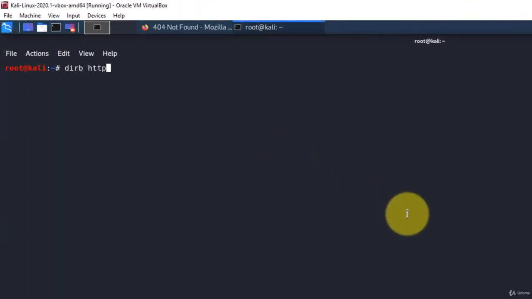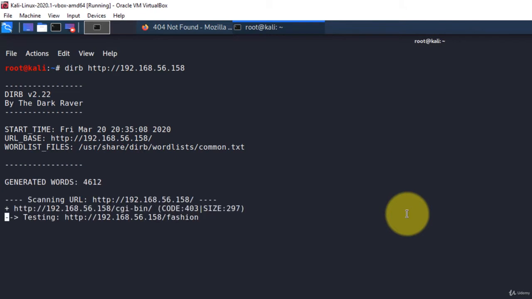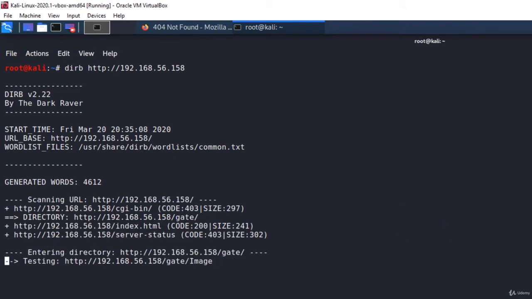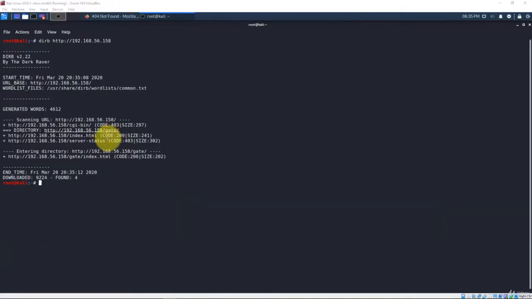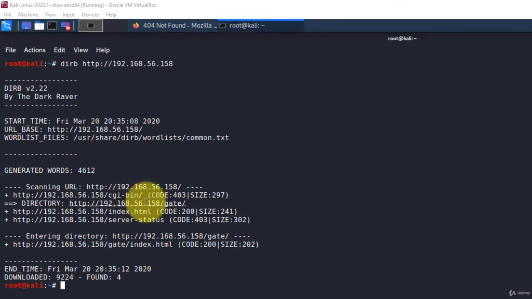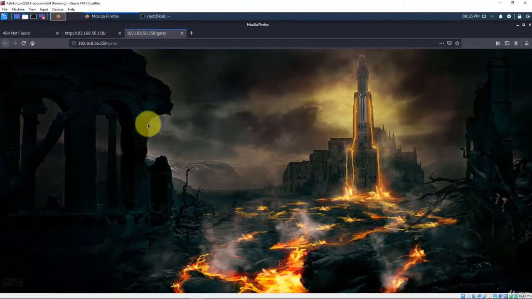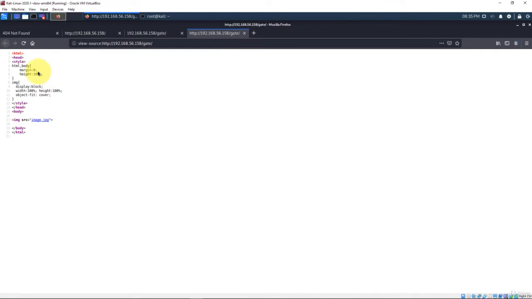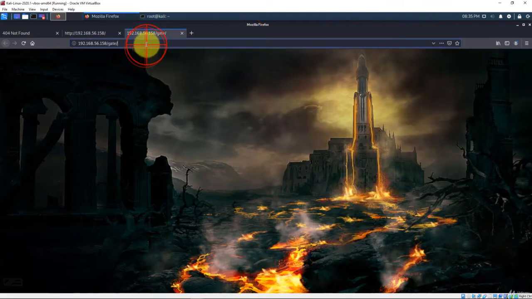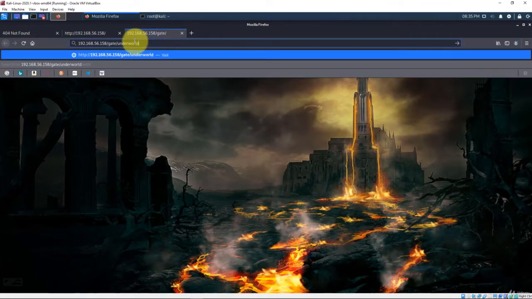So just dirb and the IP address. Just run the default settings first. Okay, I see something here, gate. So it's a directory. Let's go there. All right. Looks like we have another image. Let's view the HTML for that. Nothing to see here. All right, so let's see if underworld is under gate.